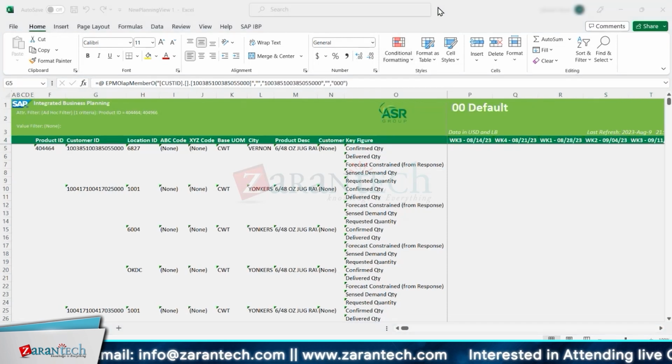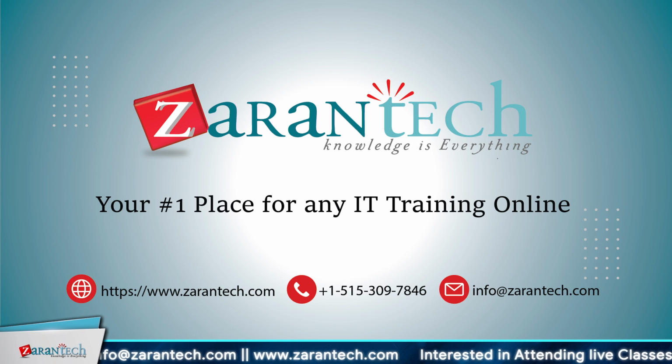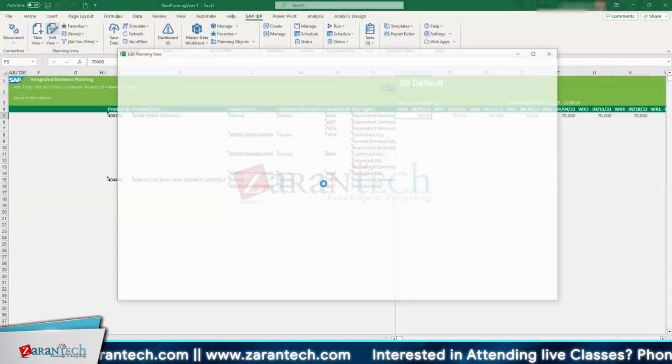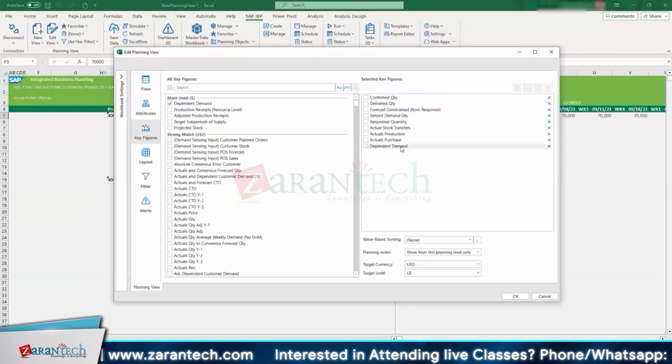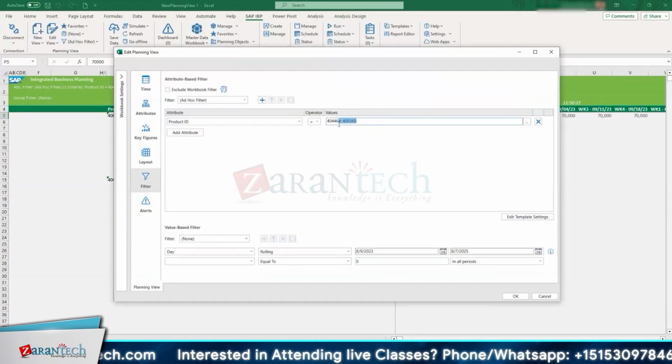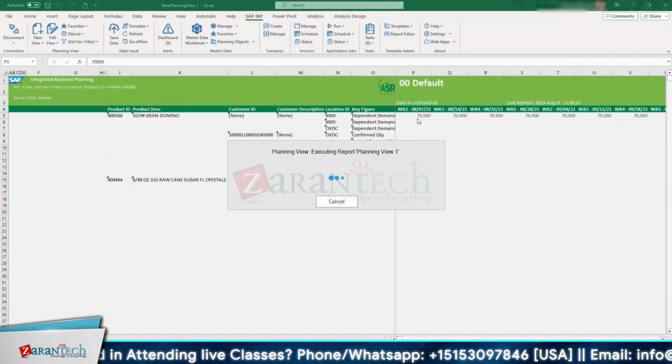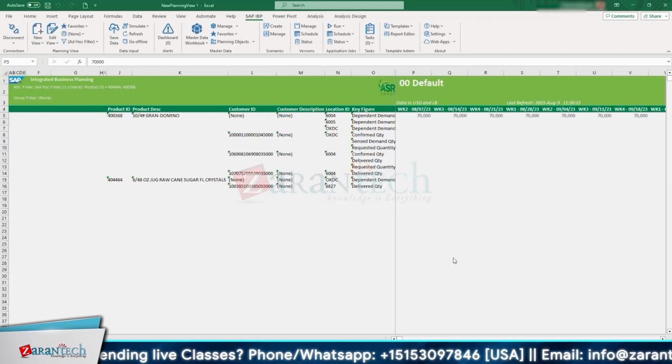Can you please present your screen, Victoria, so we can just have a look? So I had removed the day period that we had. And I added in dependent demand. And I added in a separate product ID, in the filter, just so I could see some of the data that comes across.